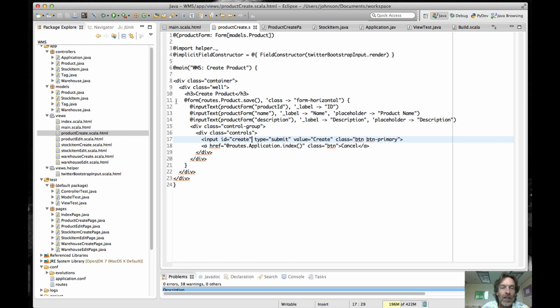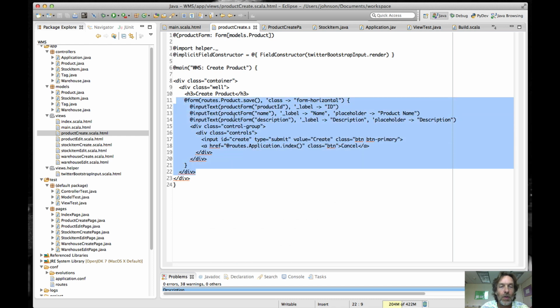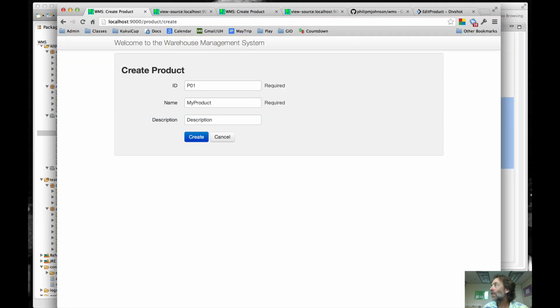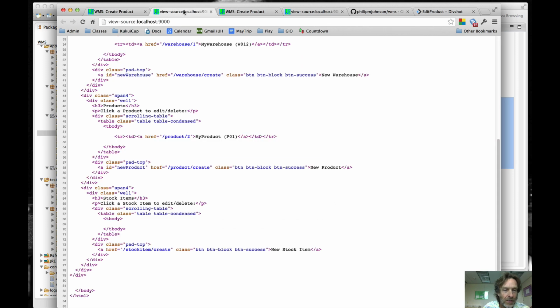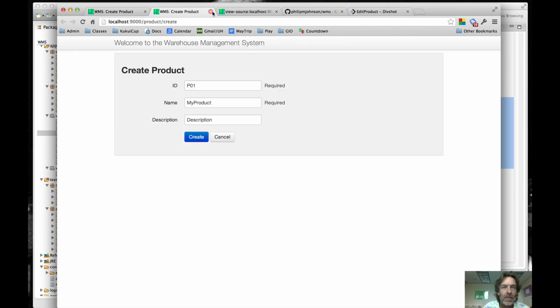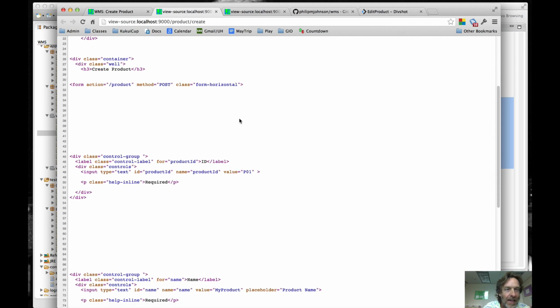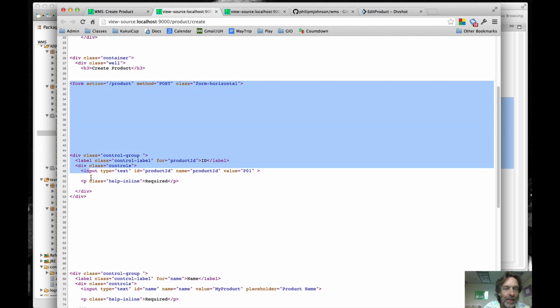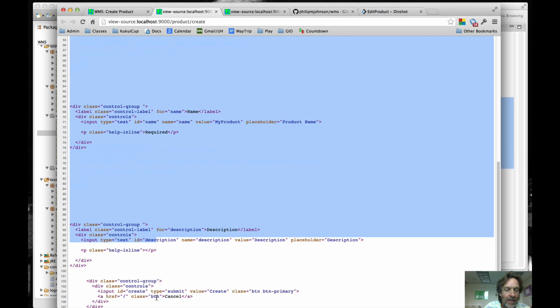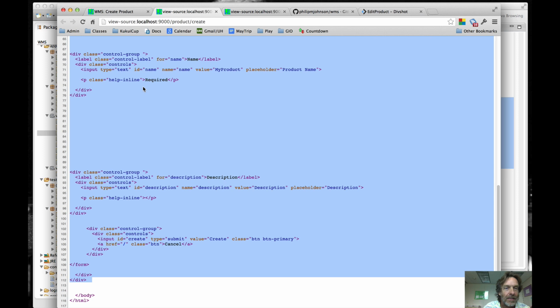Okay, so you look at this. What I suggest you do as you're trying to understand this is you look at the Play code, and then you go back here and you view the source. That's not the right source. You view the source. Let me bring up a fresh one.